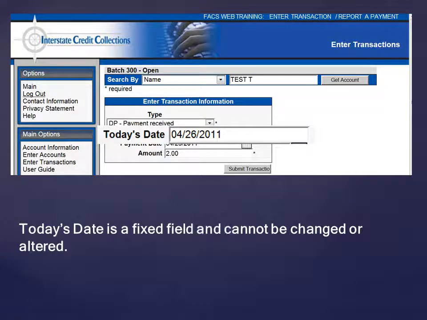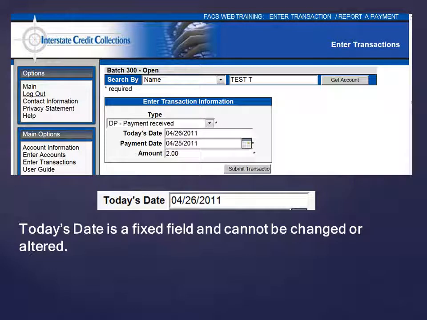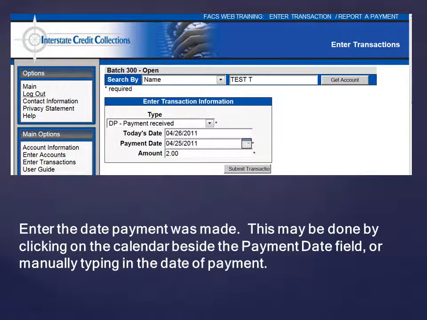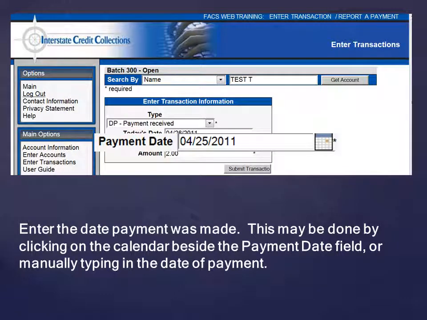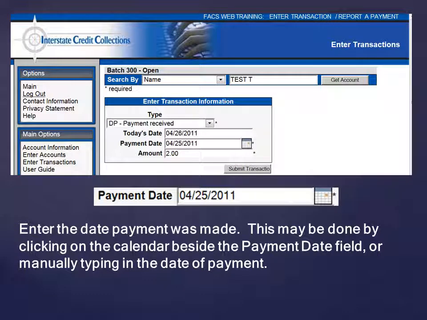Today's date is a field which is automatically populated by FACSweb and cannot be changed. It records the date you are entering the transaction. Payment date captures the date a payment was received by your office, regardless of its source or the date indicated on a check or money order. You may manually enter the date or click on the calendar icon to the right of the field and use your mouse to select the date payment was received.